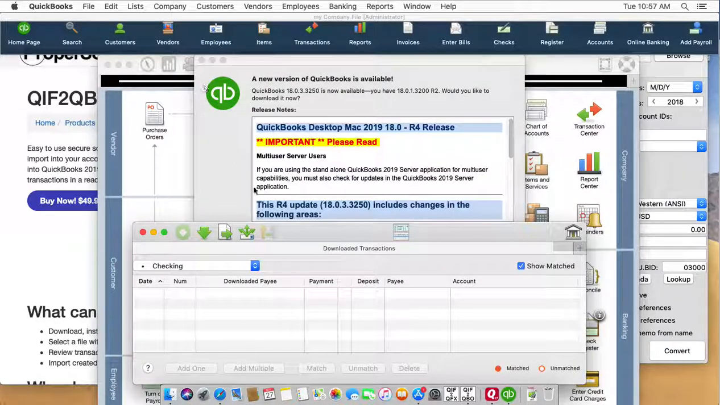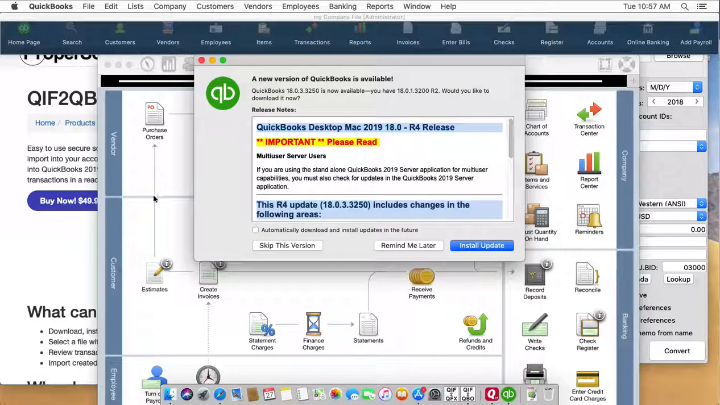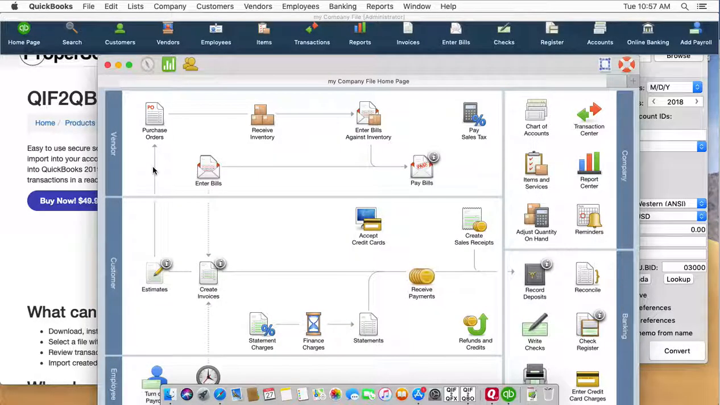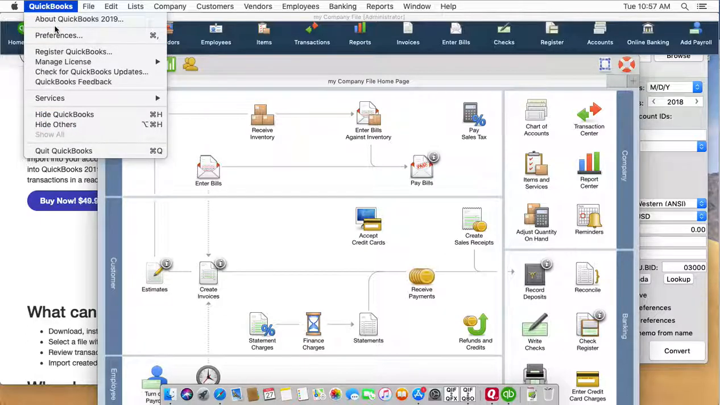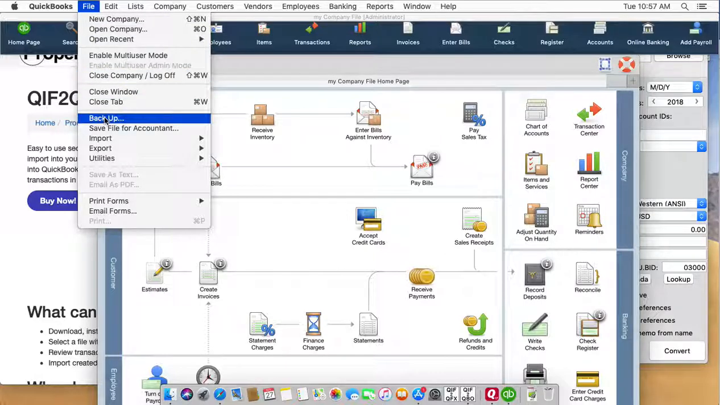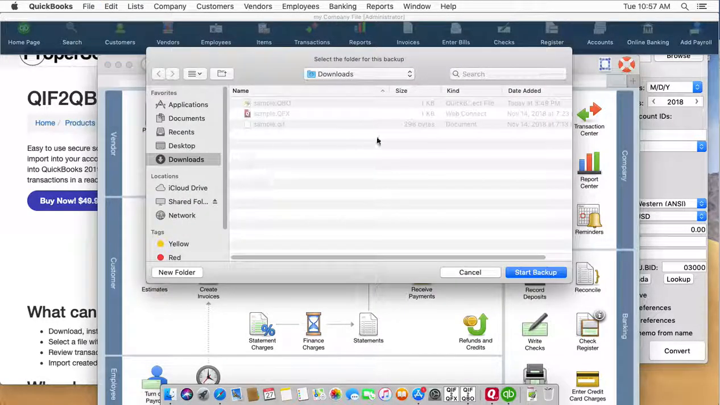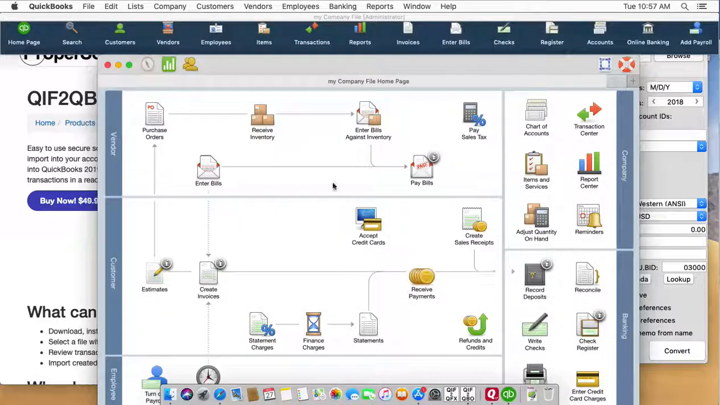Before importing into QuickBooks, make sure to backup your QuickBooks data file so you can quickly roll back to the previous state. Select File, Backup, and create a backup for your QuickBooks company file.